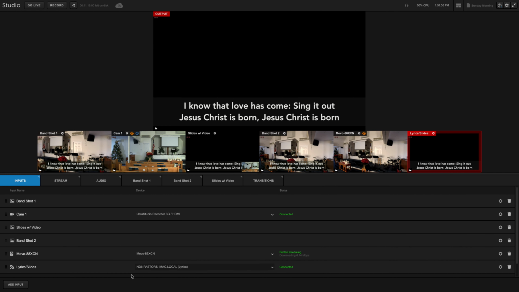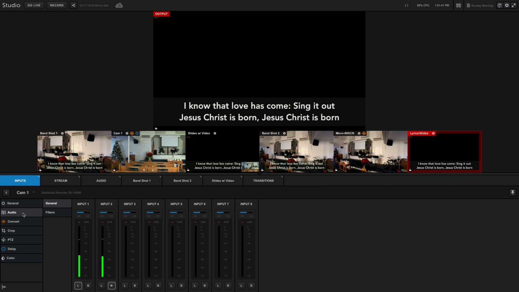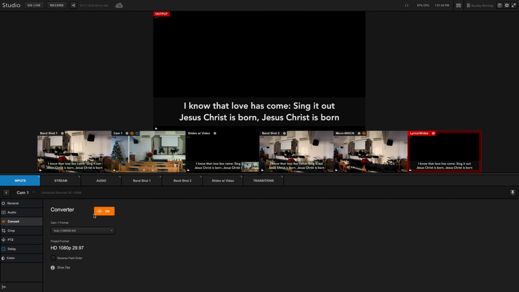You can edit each of these inputs, so you can edit a camera shot with different things. You could change the audio if you wanted. It always converts it to match the project format. You could crop it. You can add a delay, and this is what we do for this camera because it's hardwired in through HDMI to the video capture device through Thunderbolt 3 to the computer. So the timing is going to be a little different from the Mevo, which is sending through Wi-Fi. There's a little bit of a delay.